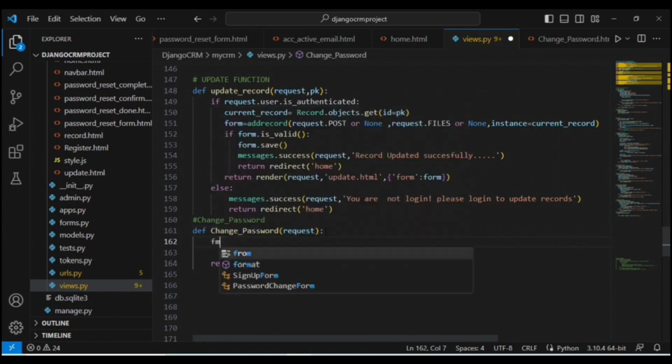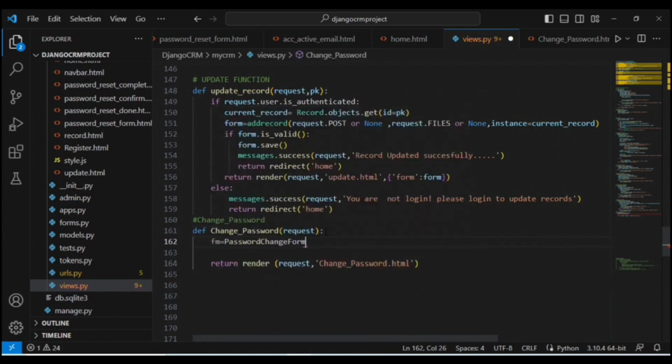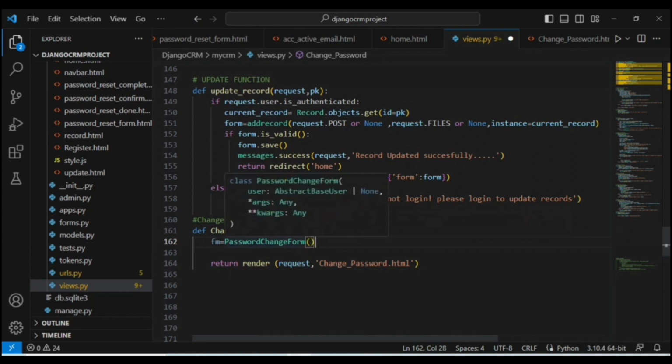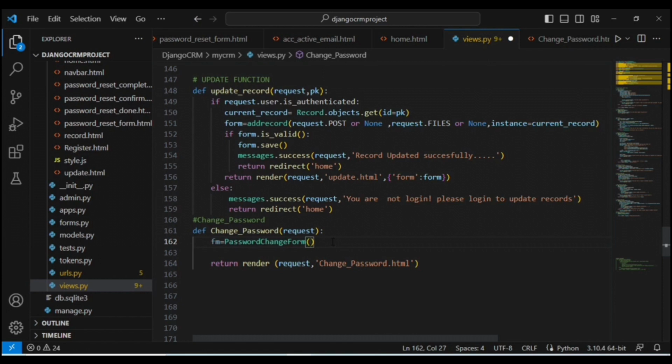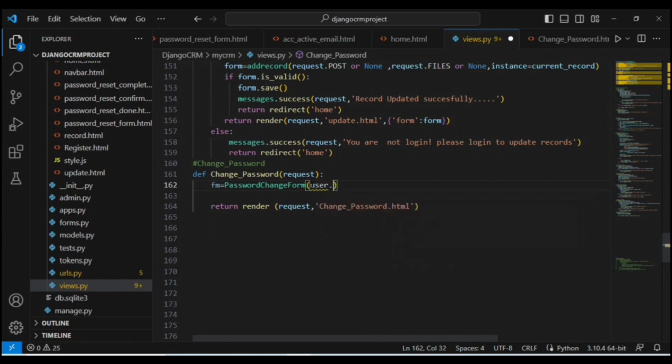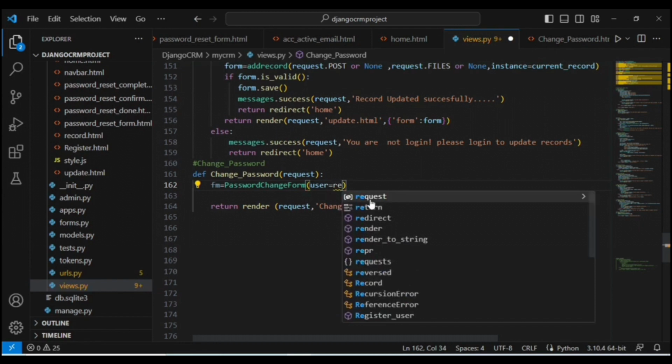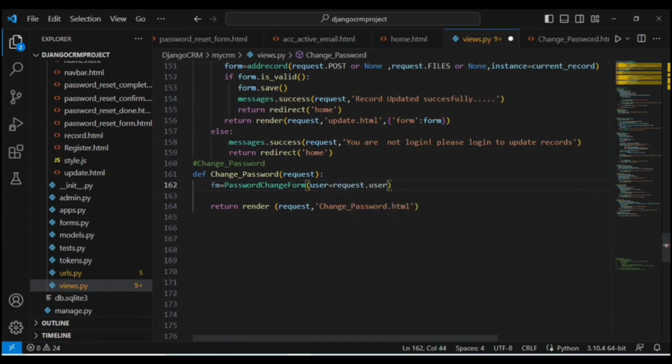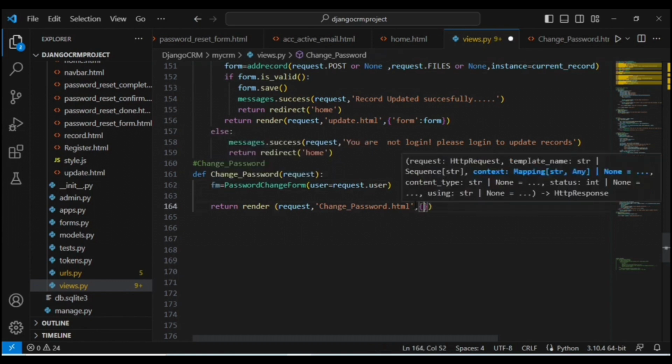Then we have to create the object of this form, and it takes the user for which you want to change the password. For that, type user equals request.user. That's it. Control S. After that, simply copy this one, then come here and pass it in dictionary form.